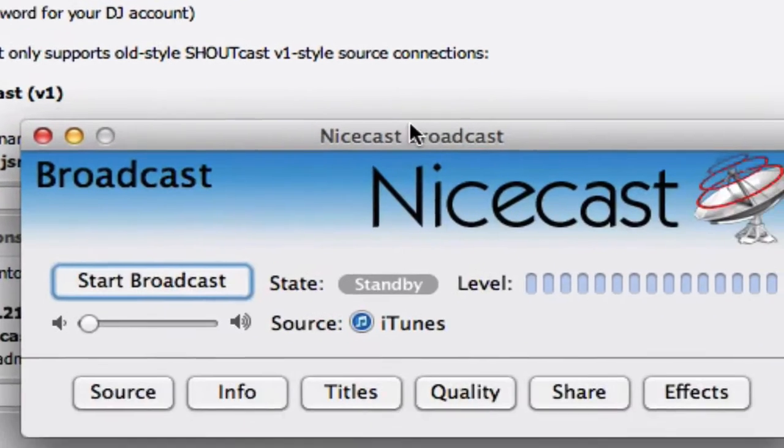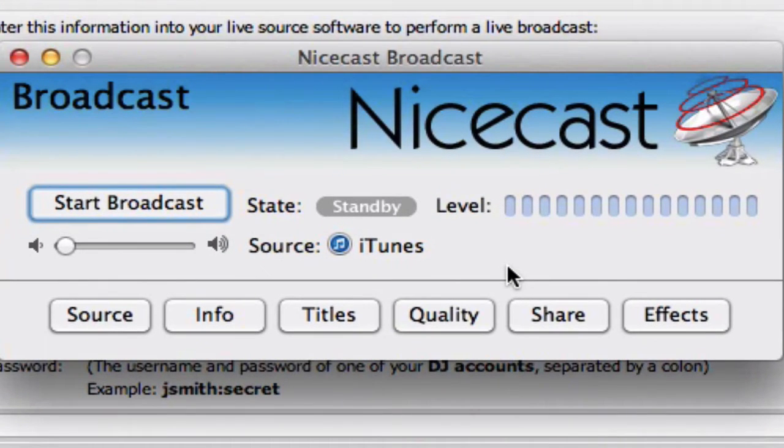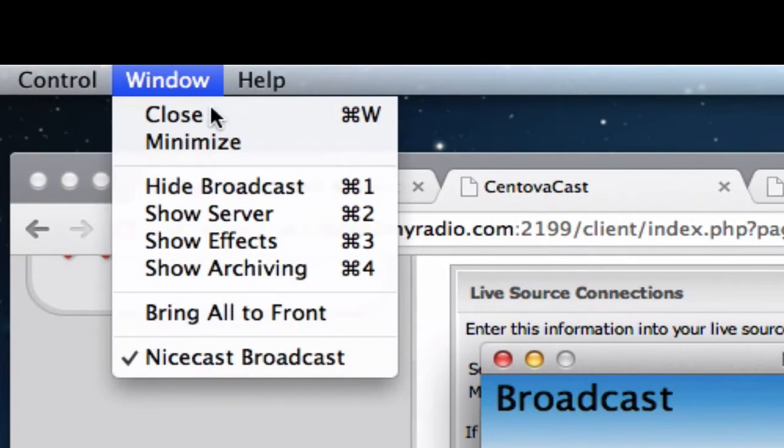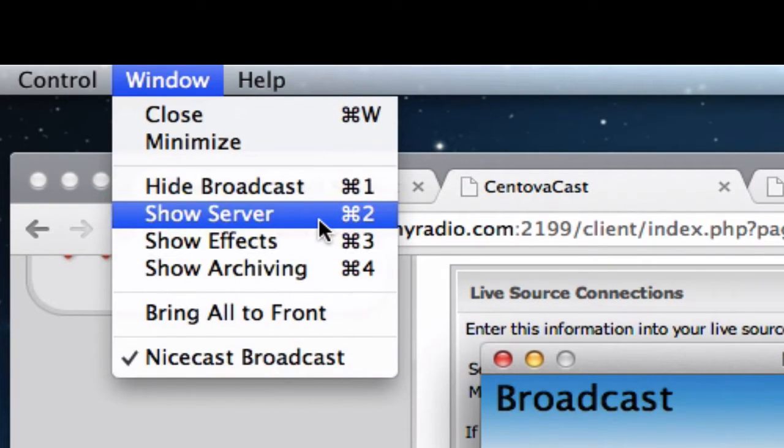Now let's bring up Nicecast. The first thing you need to do in Nicecast is bring up the show server window. To do that, go to the Window tab here and click on Show Server. Alternatively, you can use Command 2 to bring up the window.